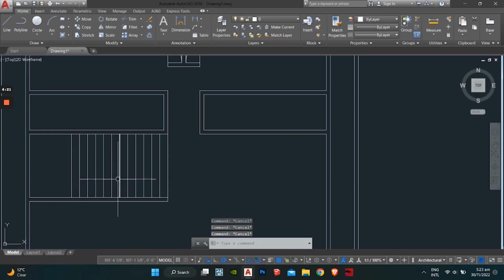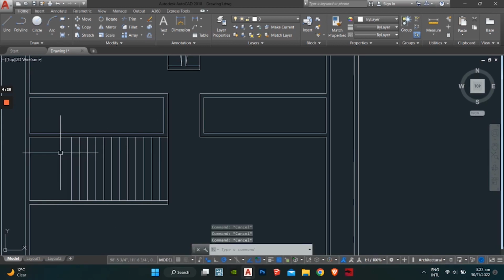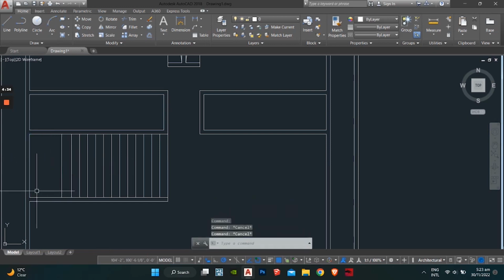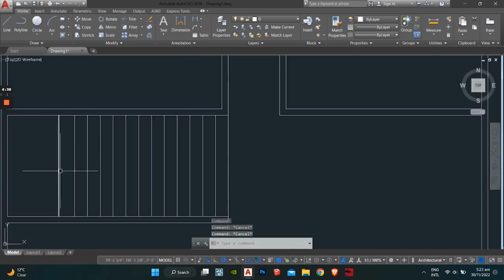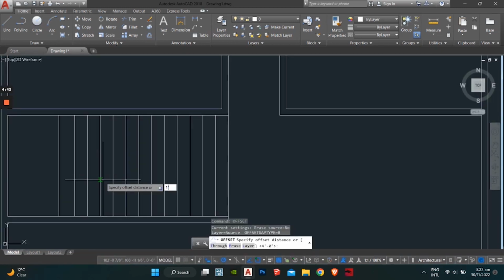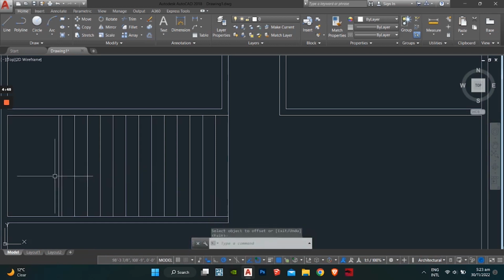7. Okay, one more thing that we need. If you're coming upstairs, there has to be a landing here. The landing has to be at least 4 feet. So 4 feet, offset, 4 feet, enter. Okay, so this is our dimension. Okay, offset, 1 feet. Okay, so this is the space that remains.